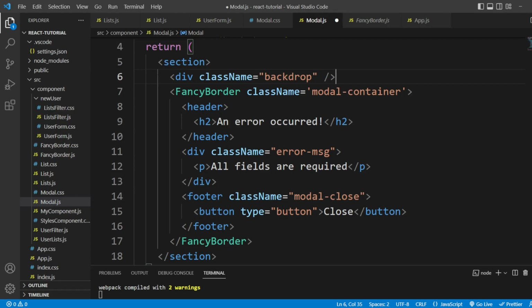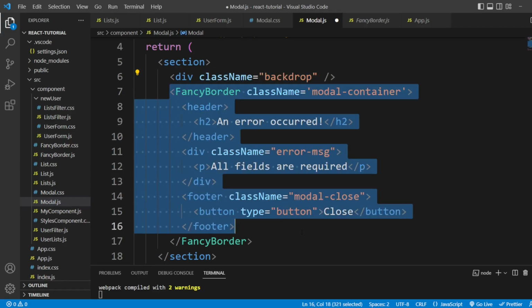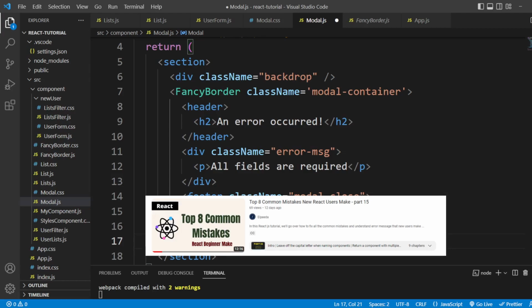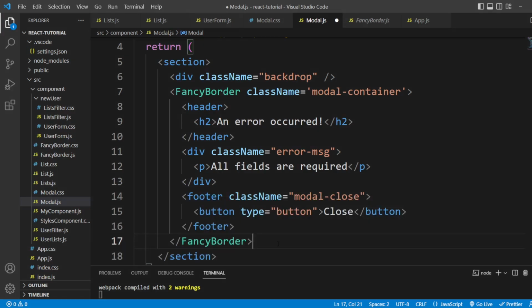And also notice we have used the section as one parent element and nested two child elements inside it. I also talked about the other mistake that beginners make in my earlier video. You can watch it from the description link.